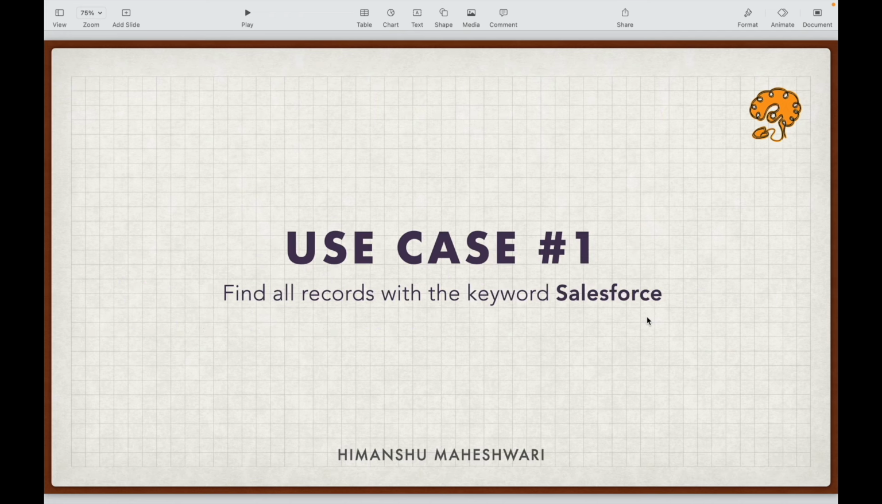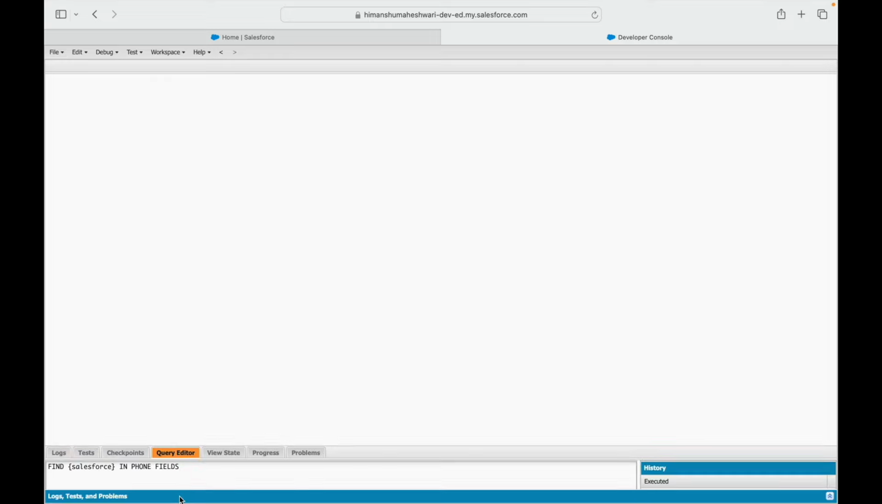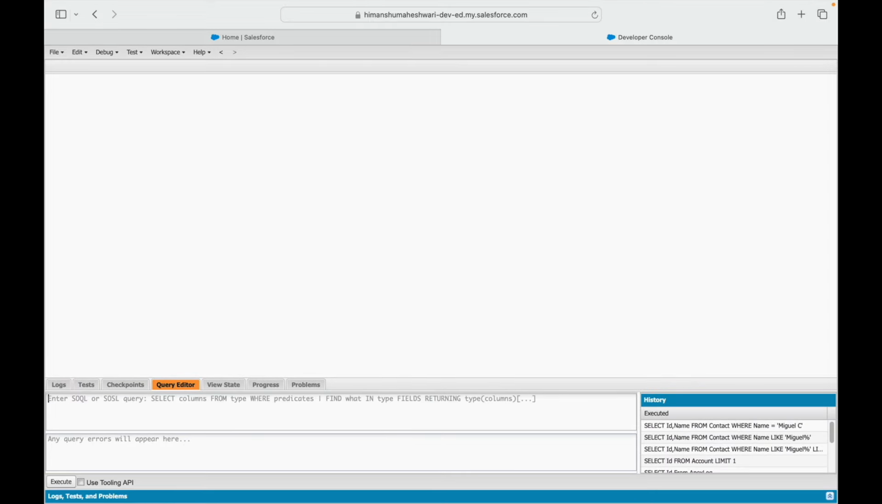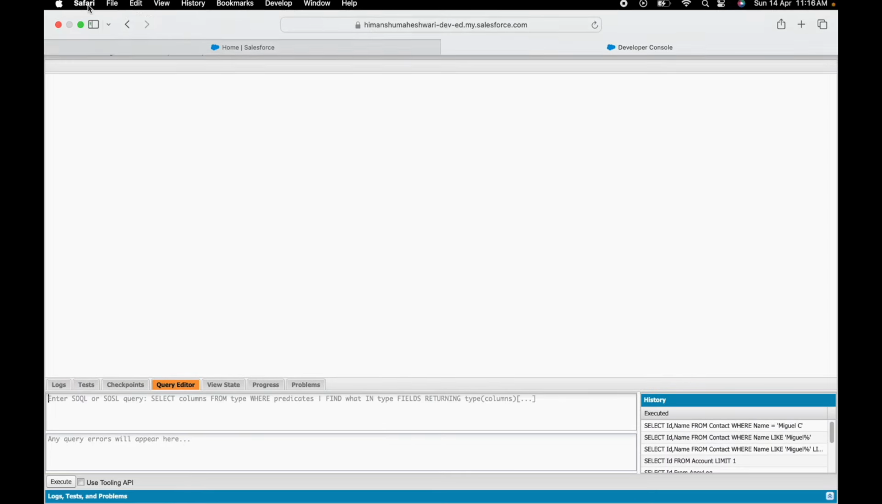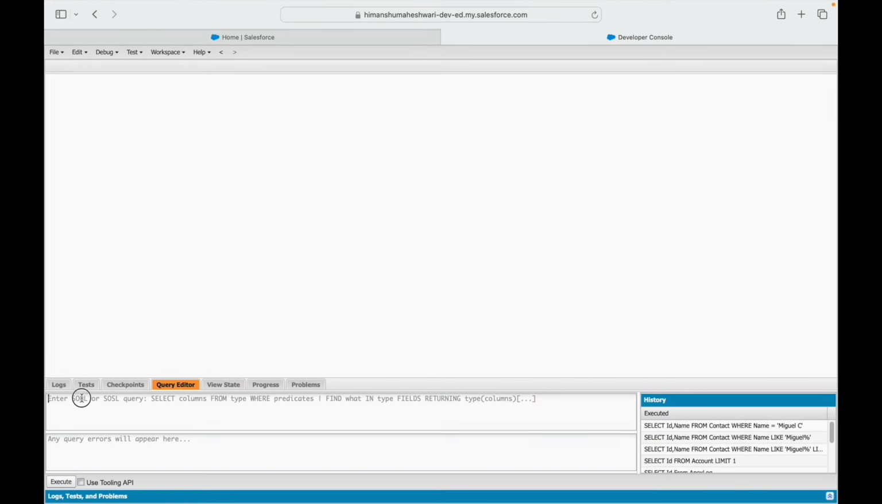Okay, awesome. Use cases. Let's jump into our developer console. I'll be using the developer console to write the query. If you go to the developer console and open the query editor, you can write either a SOQL or a SOSL query. You see it has given you a prompt, select columns from where. This is how you write a SOQL, and then using the find keyword you can write a SOSL.